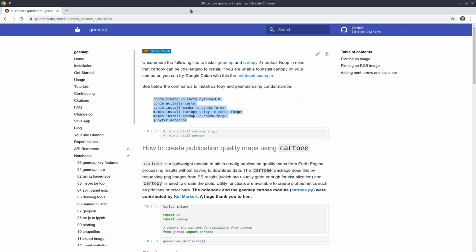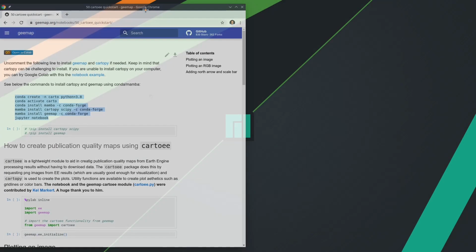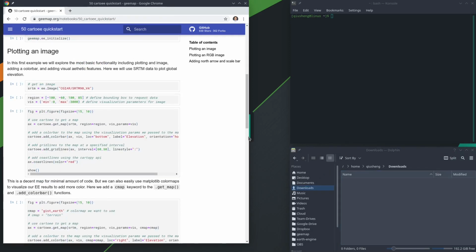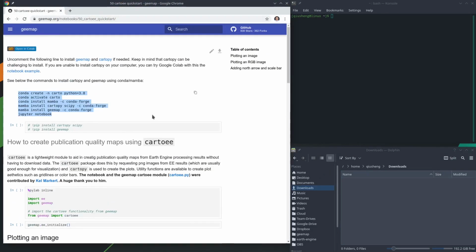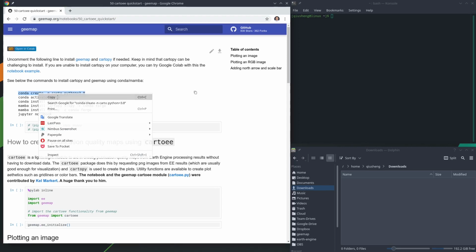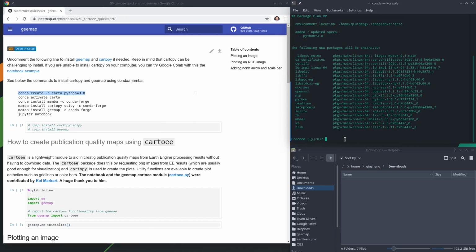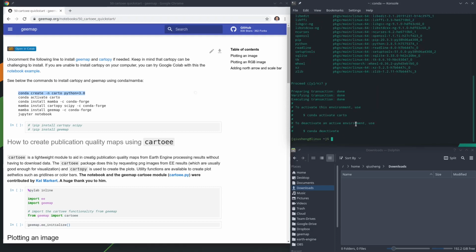So let me open my terminal to show you how to get that running on your computer. First of all, we can create a new environment. So conda create -n carto. This is the name of the environment that we use. If you already installed geemap or already created a conda environment, you can also install directly into the conda environment that you already created. But I'm just going to create a new one to show you how to get a fresh conda environment to install. Once you copy and paste, hit Y, and it automatically downloads all the packages.